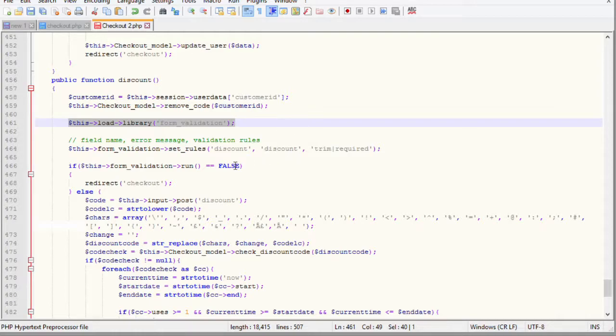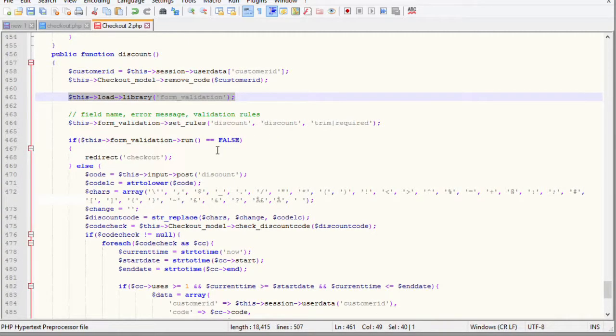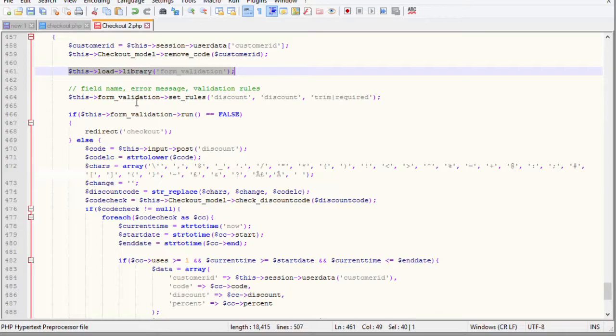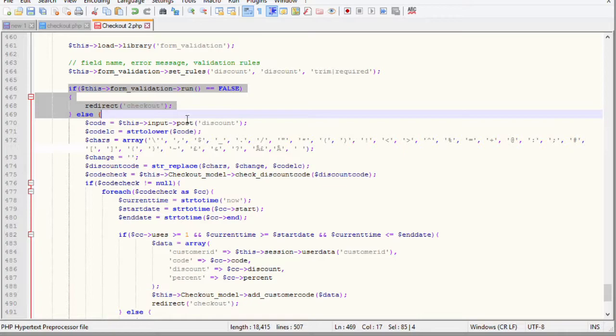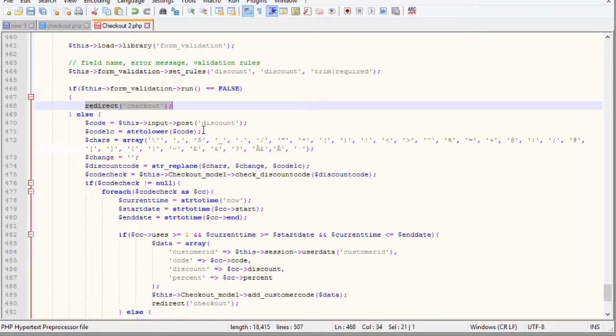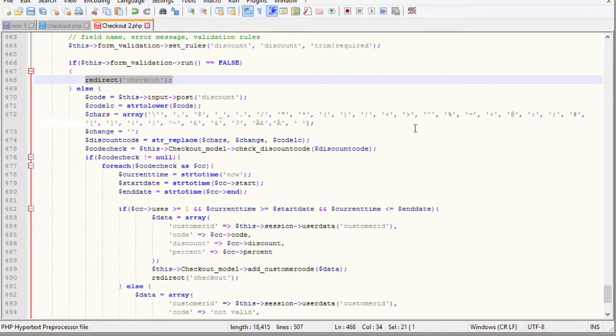So this loads the library form validation, and then we'll set our form validation rules up, which is only one field, and we want to trim that field, and that is required. And then the next thing we'll do is check to see if our form validation has run false, and if it has, we redirect them back to the checkout page. Else, if the form validation runs true, we want to process the code and save it into the database.